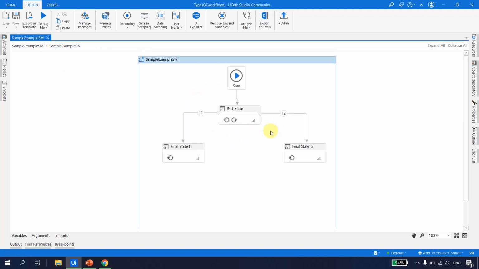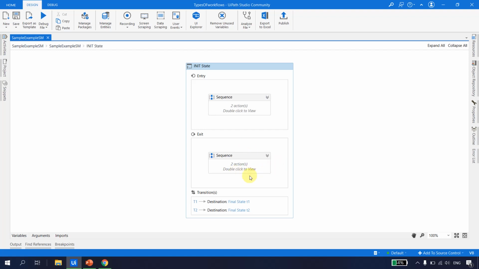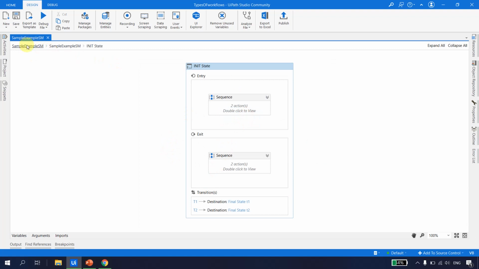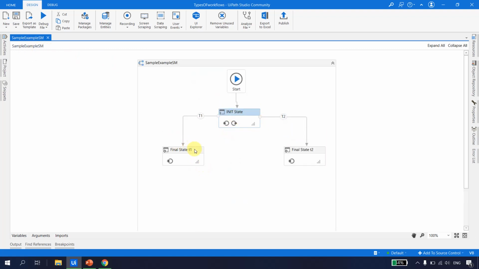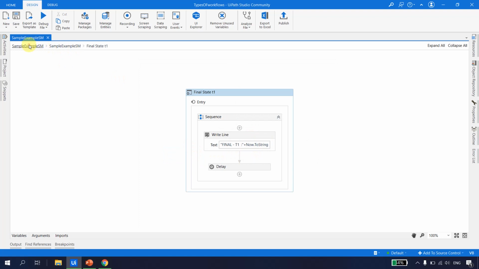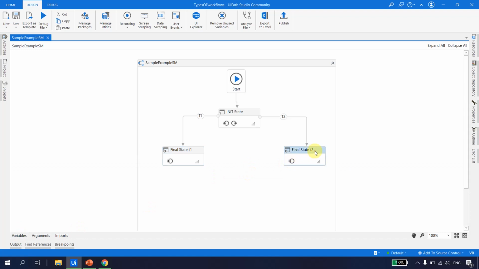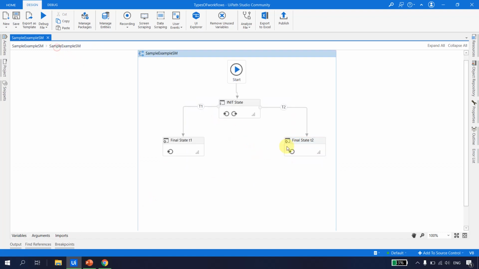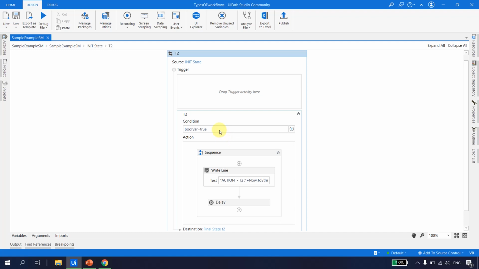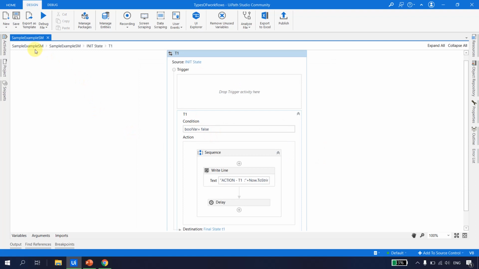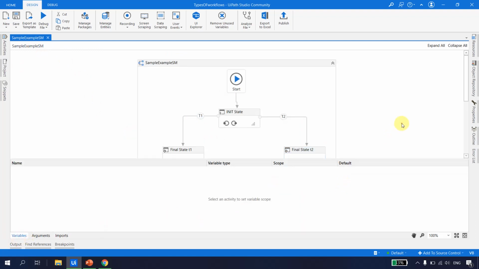Now I hope you understand how exactly we should use the state machine. So now let us do one thing. What happens if there are no more transitions? Let's say I go here, and for this transition I will set the variable value to true, and I will change both the conditions to false. So T2 is also false and T1 is also false, and the value for the variable is true. Now what should happen?